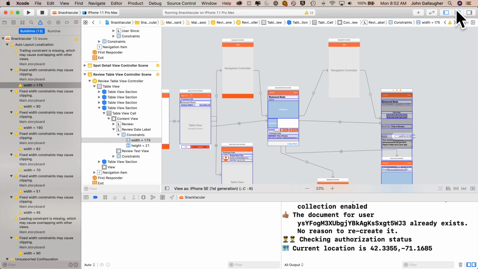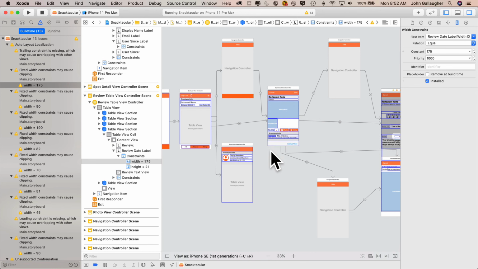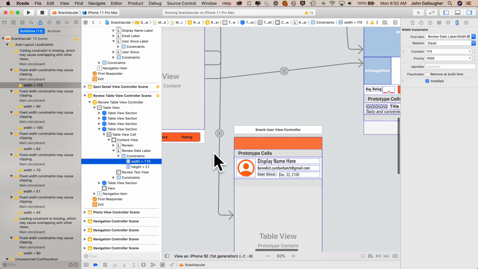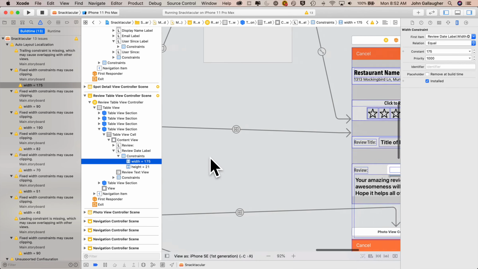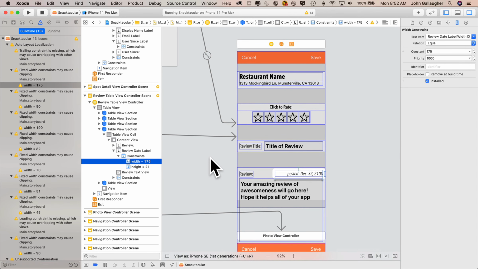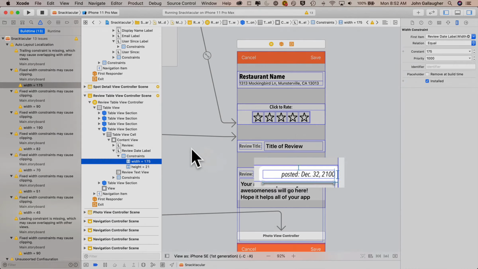Now I'm going to hide the debugger and open the inspectors pane. I actually want the size inspector to be open. That's where most of these changes need to be made. And now this is in the review table view controller. So if I move my storyboard, I can see that view controller, and I can also see that the label associated with this warning is highlighted. See there, this is the one that says posted December 32nd, 2100 inside of it.